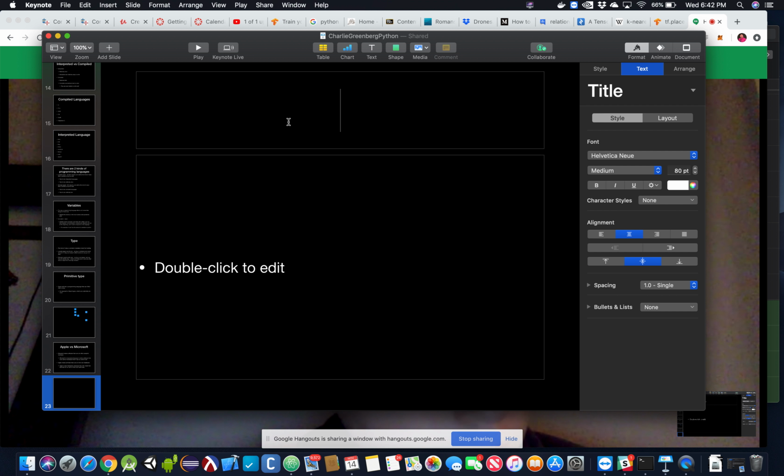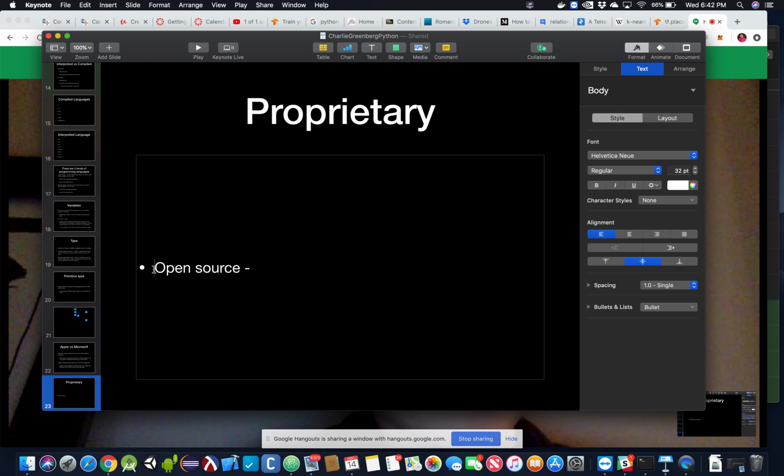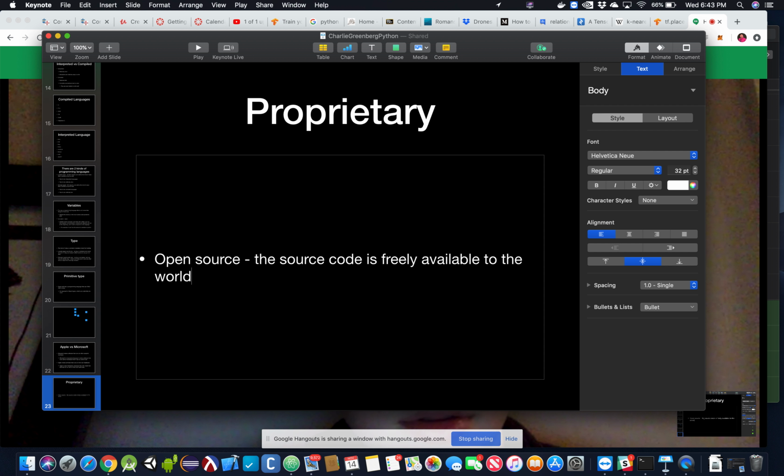When I say something is proprietary, what am I talking about? I have no idea. Okay, you've seen that word before? I've seen it. I just don't know what it means. Okay. Tell me about open source. Have you heard that phrase before? Yes. What does it mean for something to be open source? It... So it's the source code is freely available to the world.